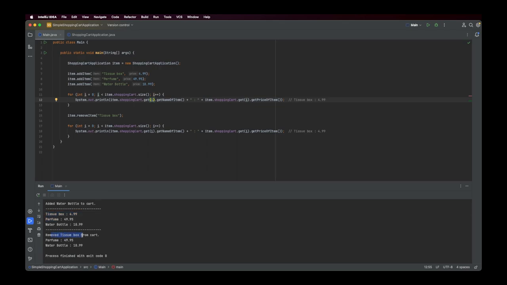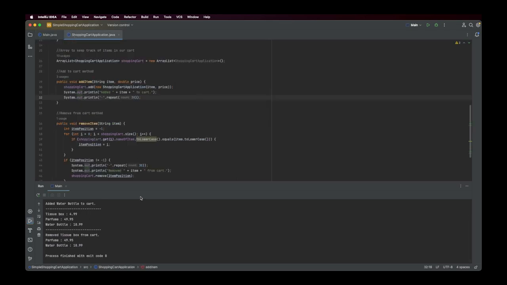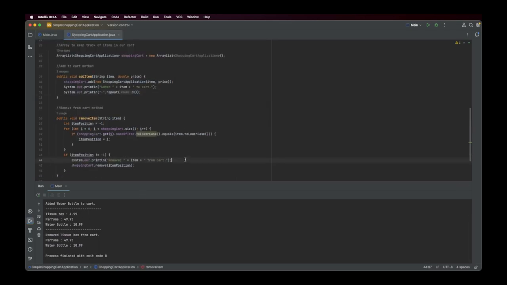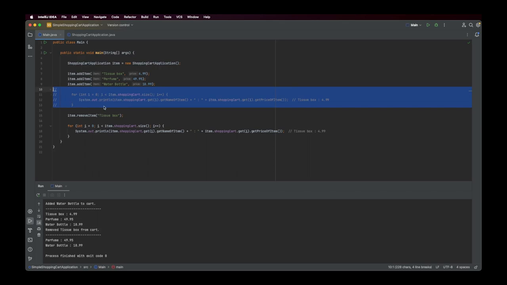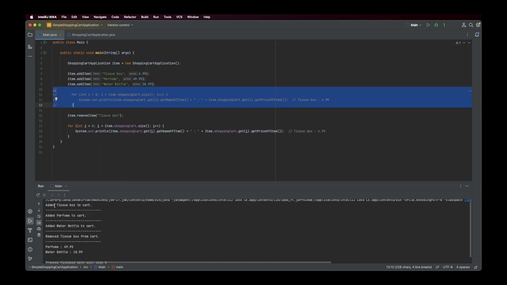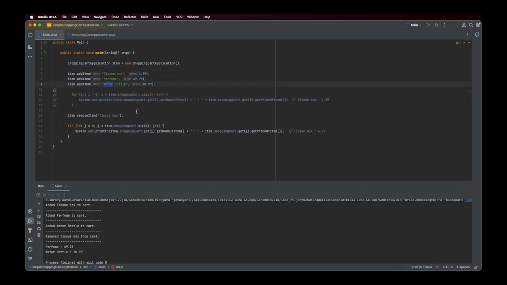Once we remove, okay, I think we can do this. So it will look better. So once we remove, in an actual scenario, it will just look like this. So we added tissue box to cart, added perfume to cart, added a water bottle to cart. After that, we removed tissue box from cart. And yeah, our final should have perfume and water bottle.